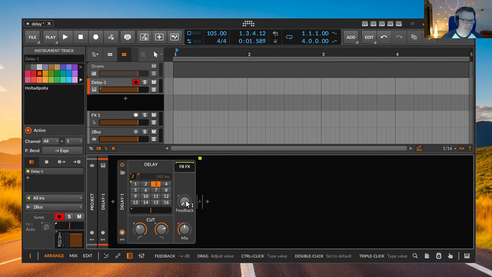The feedback knob, as additional information, is only the volume level you send back the whole signal to the beginning of the whole device, so it gets processed again. So the higher you set the feedback, the louder the signal is after processing with all these parameters.